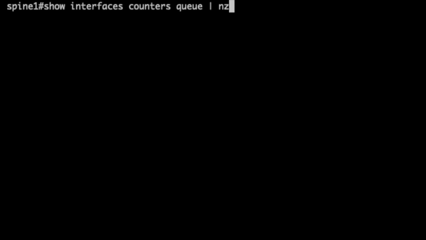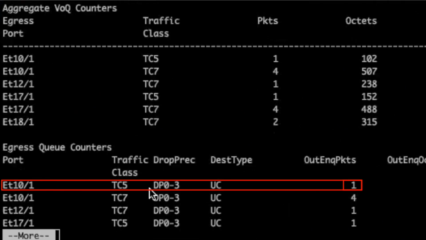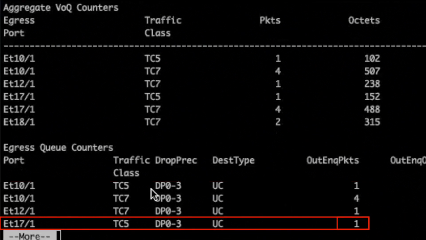In the show interface counter queue output, we can see an increment of 1 packet in traffic class 5 of interface Ethernet 10/1 and 17/1, which are the transit interfaces for our test packets.